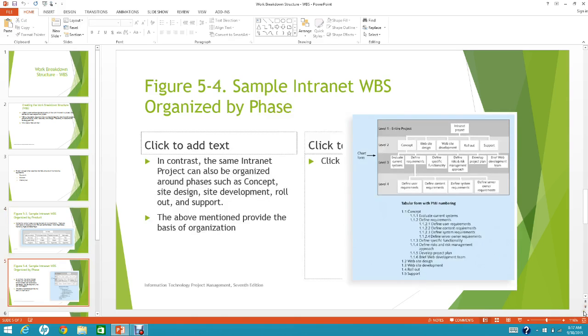The second one that I want to mention is intranet WBS organized by phases. Okay, in contrast, the same intranet project that we just discussed in the earlier slide can also be organized around phases such as concept, site design, site development, rollout, and support. All of the above mentioned provide the basis of the organization by phases.